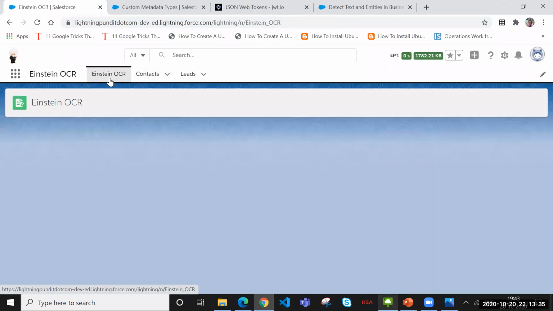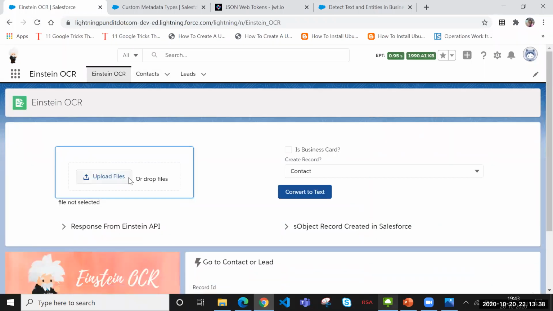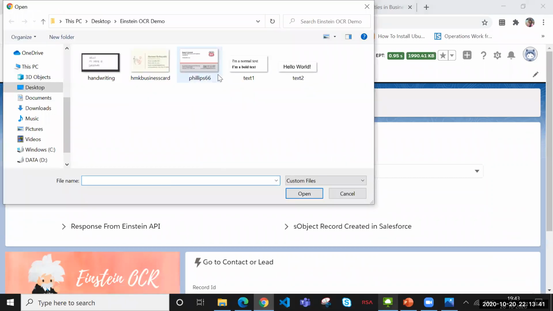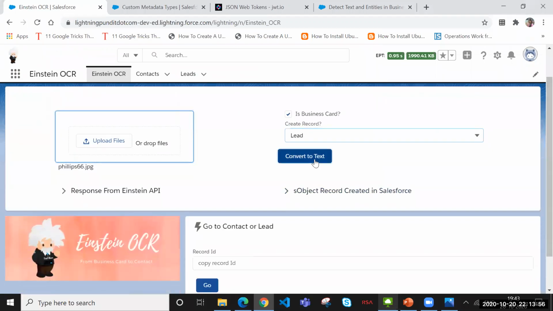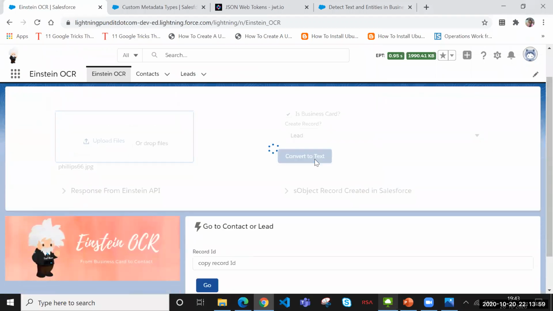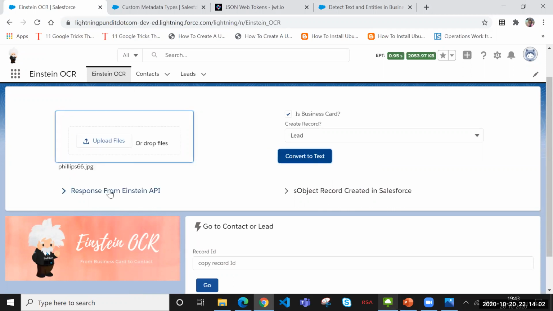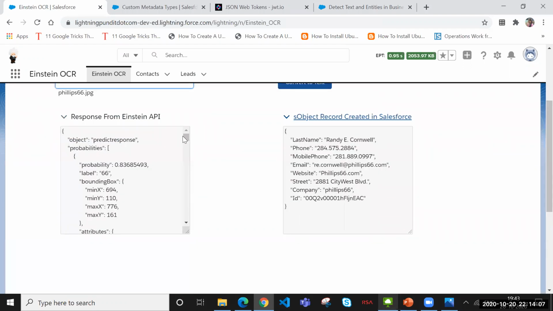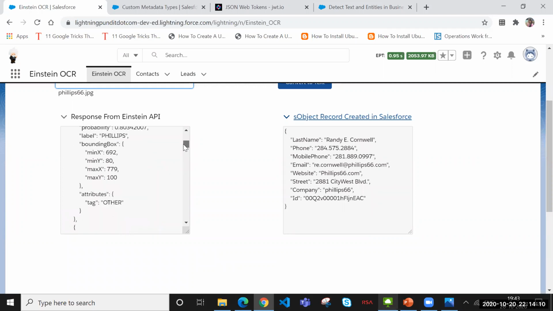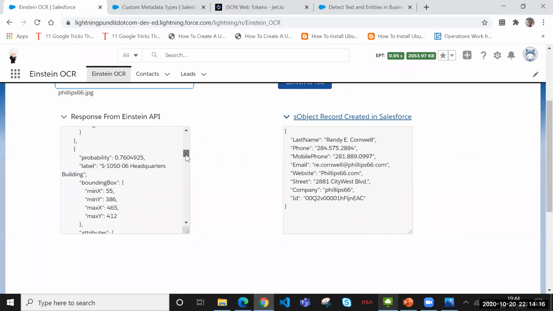Let me show one more example to create a lead. Now I'm using one more Philips 66, that is the general one which is given as an example by Salesforce. It is a business card, and I'm converting that business card data into lead. Once I convert it, I get the response from Einstein API, as well as the record is created, lead record is created.